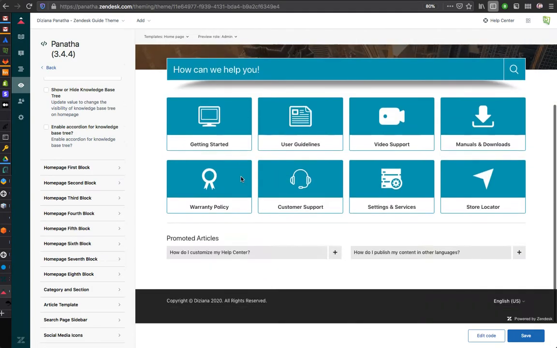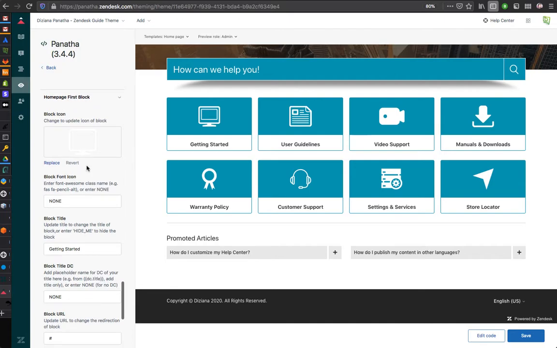It could be an article in your help center. It could be a category page or section page, or a request form page, or it could be anything. It could be a link to a PDF file, or a page on your website, or a page anywhere on the web. So you can use these for any purpose. These are general purpose links, icons and blocks. I'll just show you the settings for the first one.